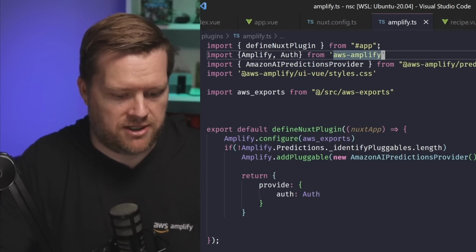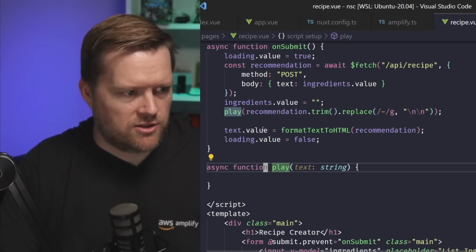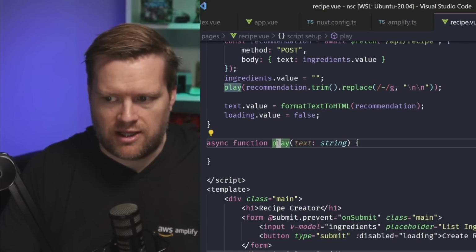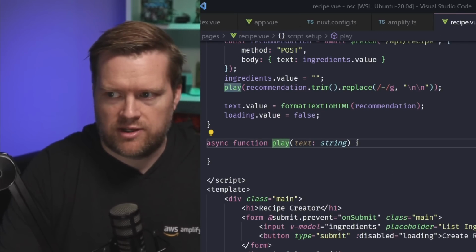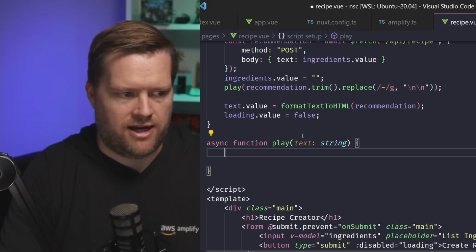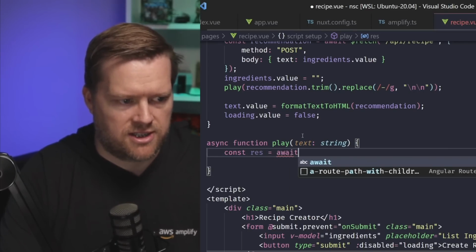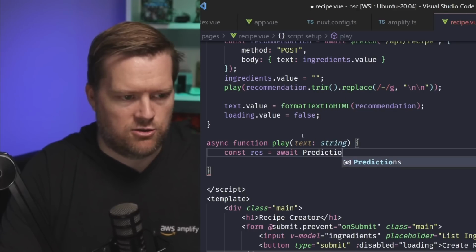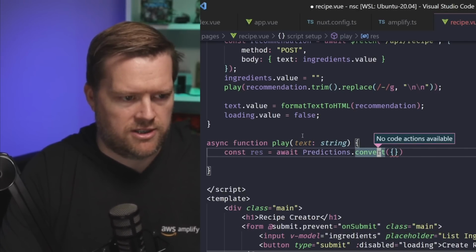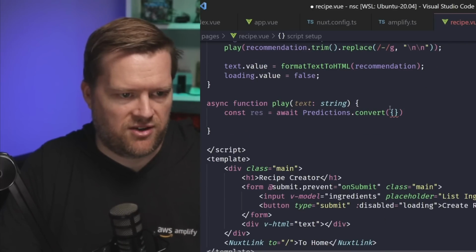I'd probably do something different, but this is fine for the recipe part of it. So what we want to do is, as soon as it gets the information back from ChatGPT, I want to do this play. So what I want to do here is I want to use the new predictions output. So I'm going to try that out. I'm going to have a res here, a response. I'm going to wait, and then we're going to have this new predictions, and we're going to run convert on it. And I'm going to make sure I have this predictions imported in from AWS Amplify.